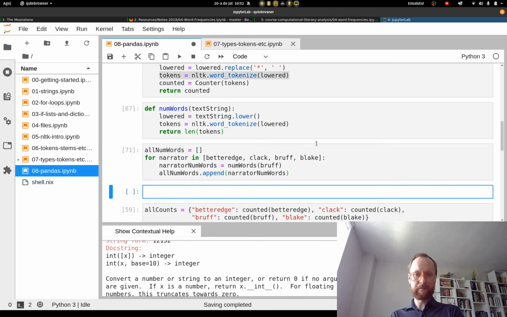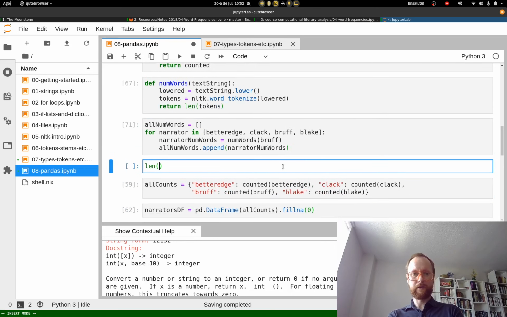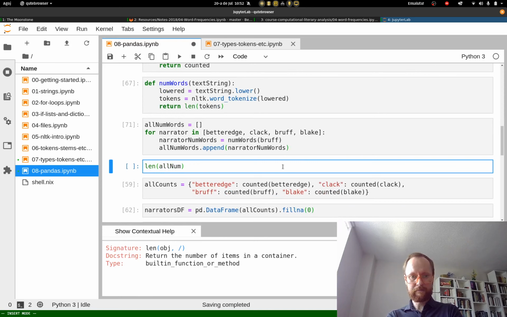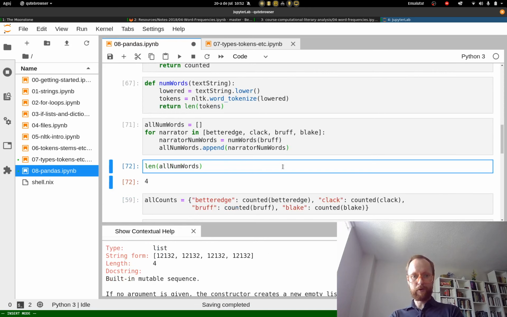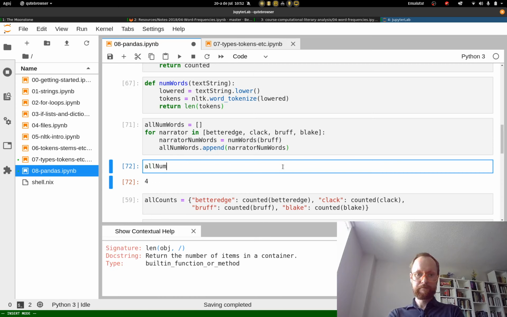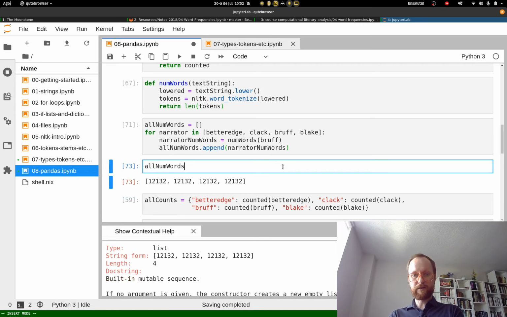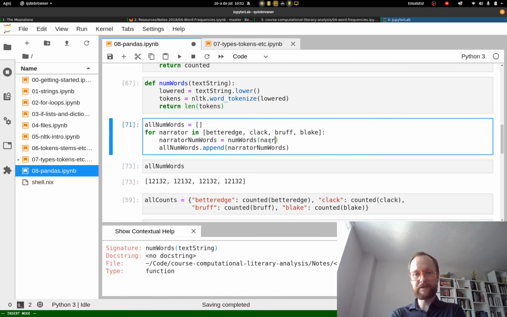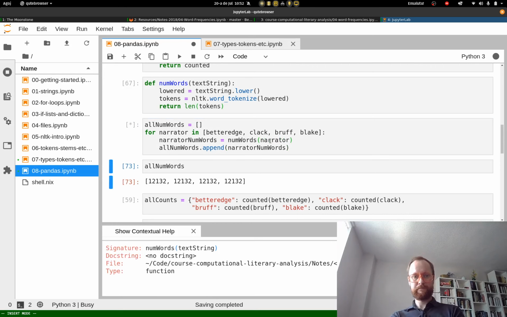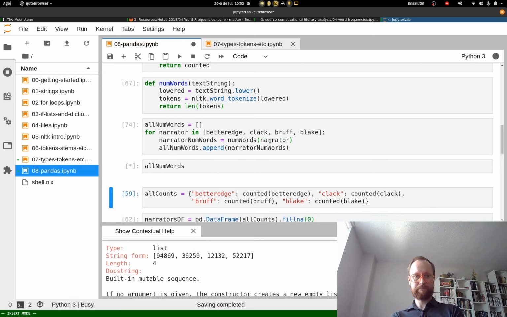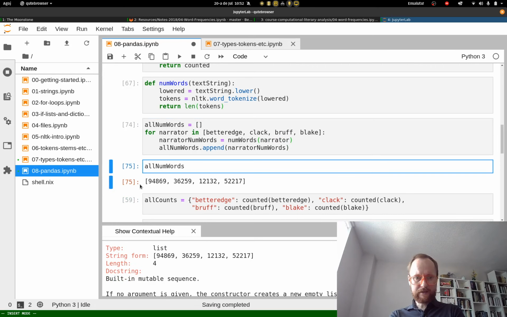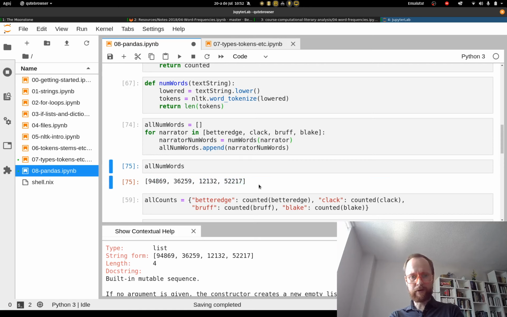And if we were to peek at this, how long is that? It's going to be 4 because we have 4 narrators. Let's just look at it. Oh, it says we have the same number. Oh yeah, because I'm saying bruff here instead of narrator. Great, so this is the number of words for each narrator.